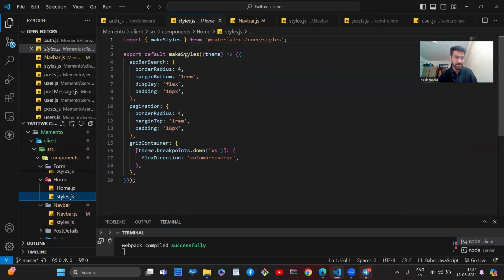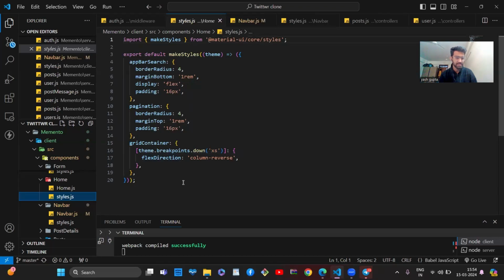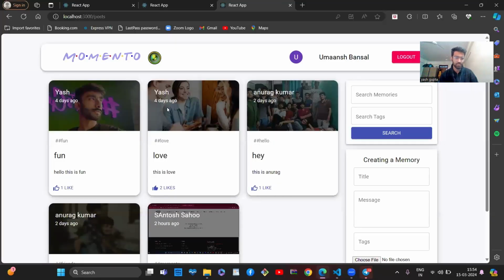In this, we have used makeStyles with theme, border radius 4, margin bottom 1, display flex, and padding 16 pixels, as well as the pagination, border radius 4, margin top 1, and padding 16 pixels again, and the grid container with theme breakpoint xs, and flex direction column-reverse. And this is our homepage.